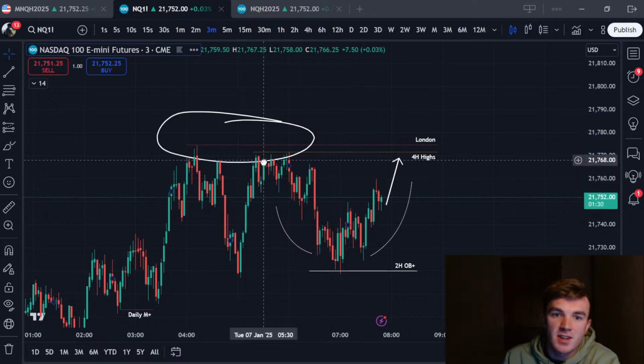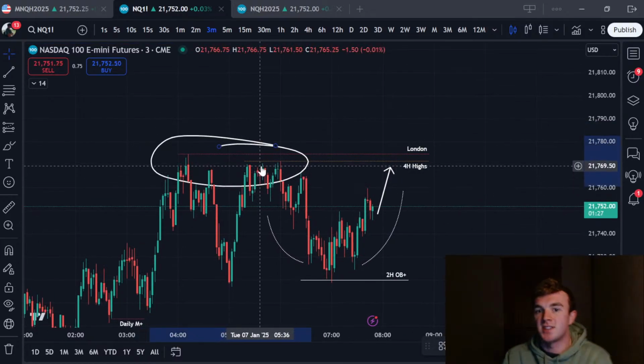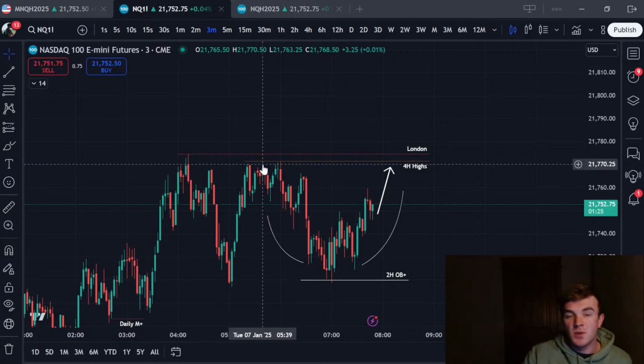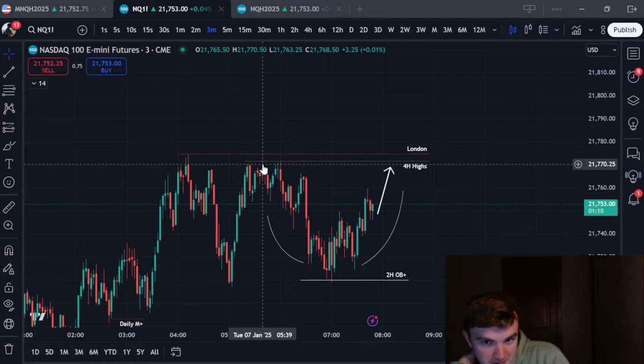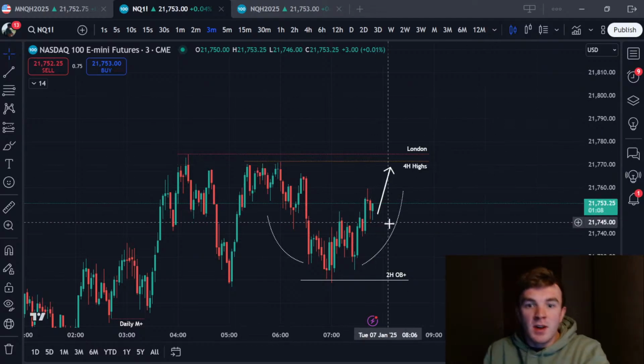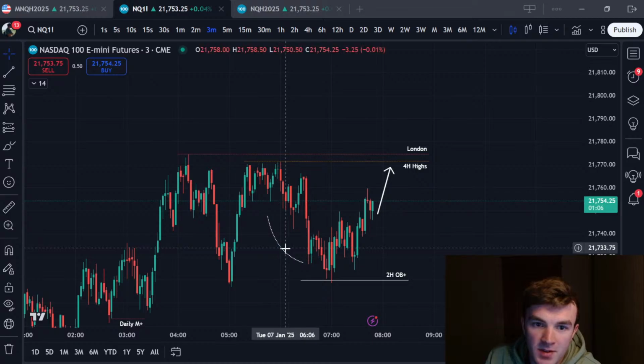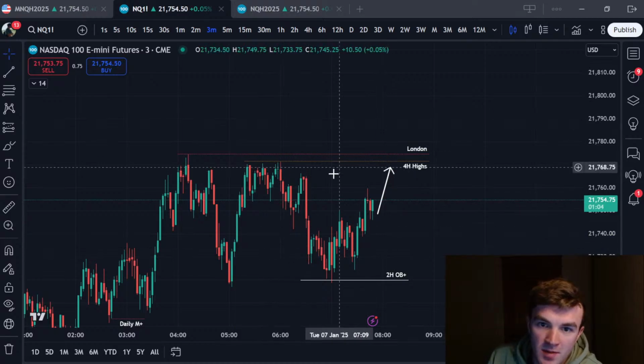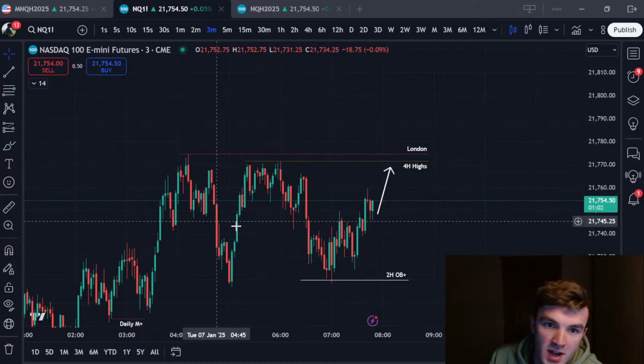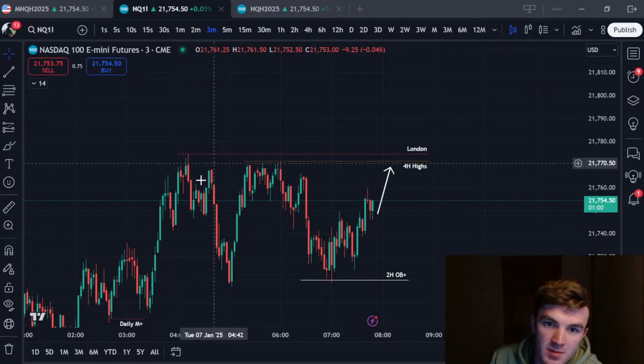Yeah, I only trade NQ. I think it's nice to stick to one asset. In the future, one day, I'll definitely start branching out and doing other assets, but I just want to master one right now. So anyway, right now we are reacting off this 2-hour order block. I do see us drawing up to this giant accumulation range here.